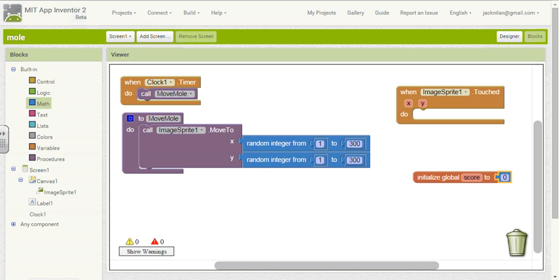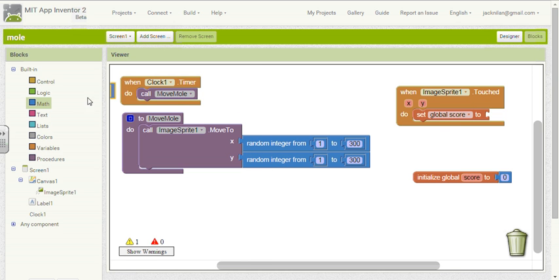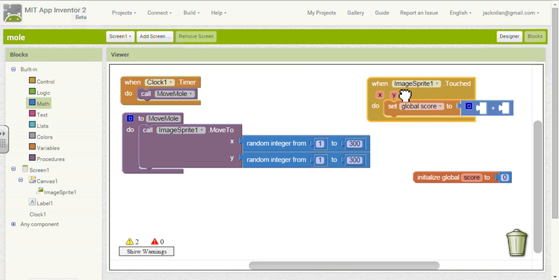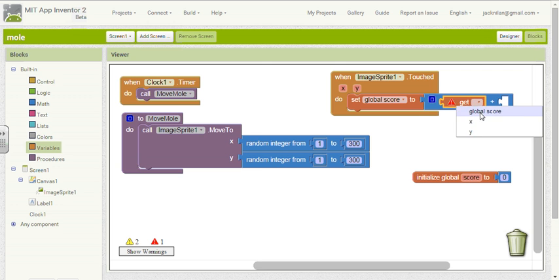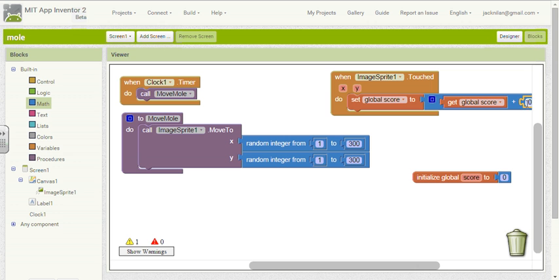Okay. And when the image is touched, we're going to make that variable get 1 bigger. So we're going to set our score to our score plus 1. That's what's going to make it bigger. So we're going to go get your score plus 1 more. Inside the math, we can do numbers, and we'll make that 1.